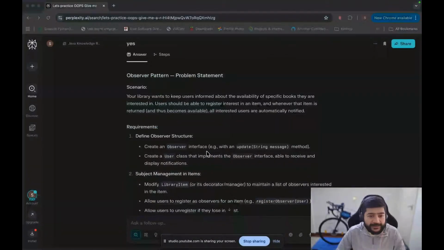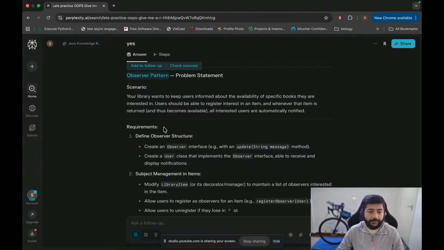All right, so this is the problem statement for today. We want to implement the observer pattern, and this is a scenario. Our library wants to keep users informed about the availability of a specific book they're interested in. So users should be able to register interest in an item, and whenever the item is available, all interested users should be notified.